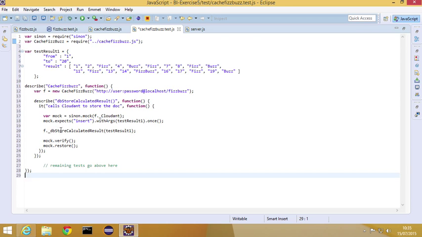Then I call calculate DB store calculated results, and again I pass in a JSON document, and then I just verify that the expectation created in the mock was actually satisfied. And again, at the end of the test, I make sure that I restore the function to its original. So this is a very simple test. I'm just checking that when I call DB store calculate result, I actually go out to the database and pass the right data as a parameter to that call.